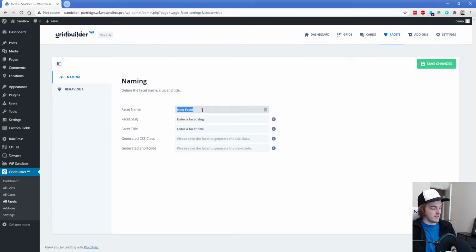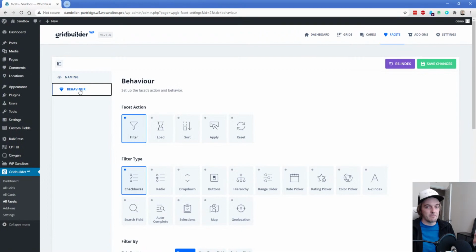The facet name doesn't actually make any difference because this is just for your sake in the back end. The slug will matter if you care about what appears in the address bar as someone is filtering, so you can change that if you so desire. And then let's call this map results. That facet title will appear above the facet, so keep that in mind. And we need to save so that it generates a class and a shortcode. Now, with what you're going to see in a bit, you don't actually need to save the shortcode, so don't even bother with that anymore, which is pretty cool. And then we'll switch over to the behavior tab.